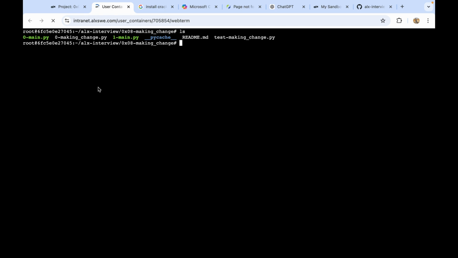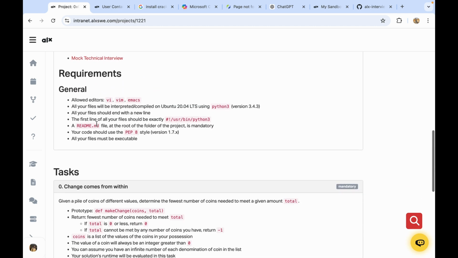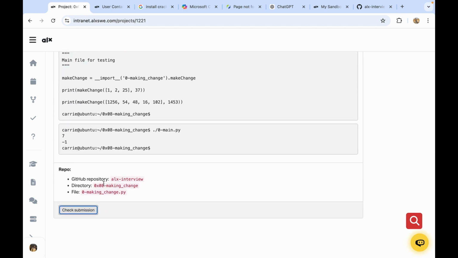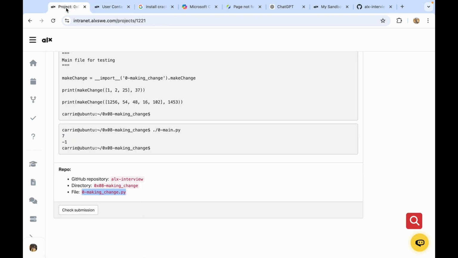So making change. All you need to do is get the file name, create this repository, create this directory. Let's use this name, and let me just create an empty directory. Let me cd back to the root. We're going to make a directory, and what is that directory called? Making change. Make sure you're doing it inside ALX interviews.